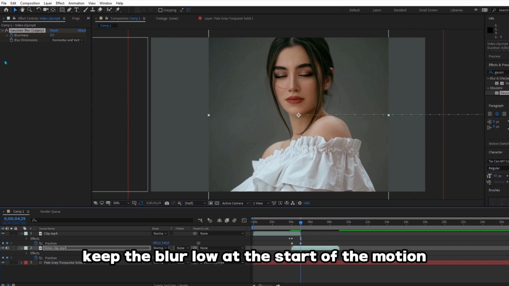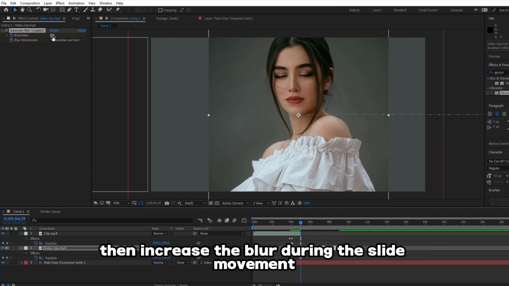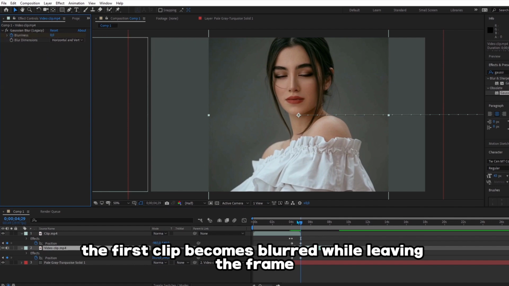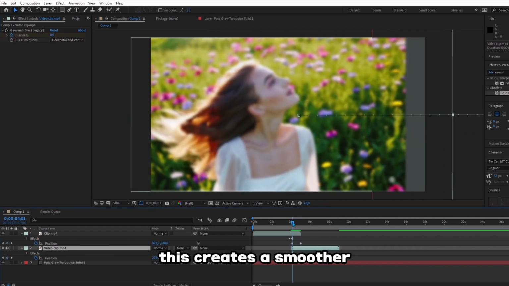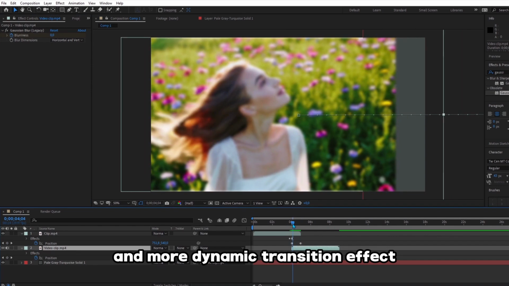Keep the blur low at the start of the motion, then increase the blur during the slide movement, so the first clip becomes blurred while leaving the frame. This creates a smoother and more dynamic transition effect.